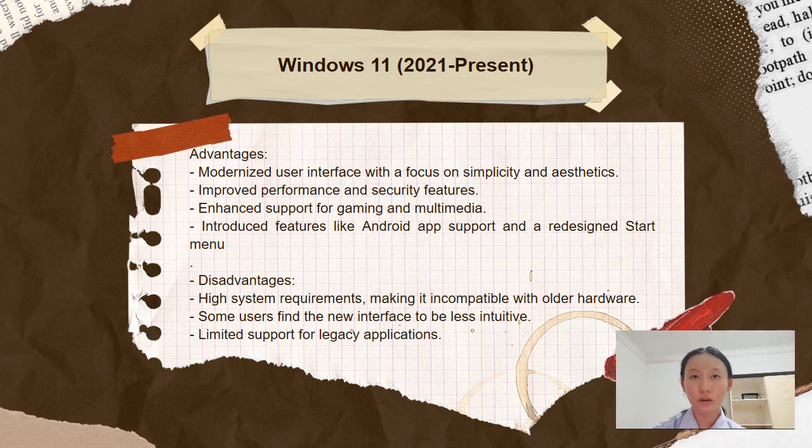Windows 11 from 2021 to the present. The advantage is a modern user interface with a focused, simplistic, and aesthetic design, improved performance and security features, enhanced support for gaming and multimedia. Introduced features like Android app support and a redesigned Start menu.